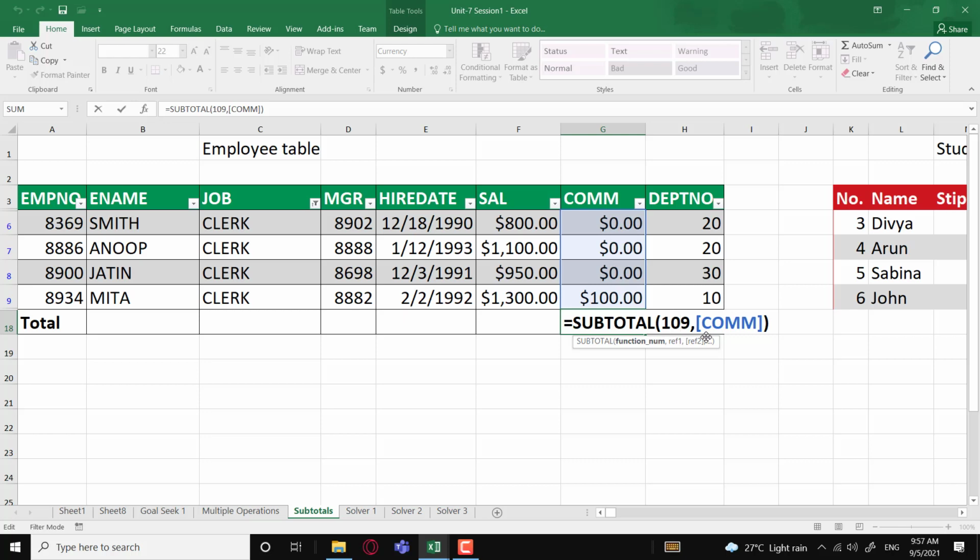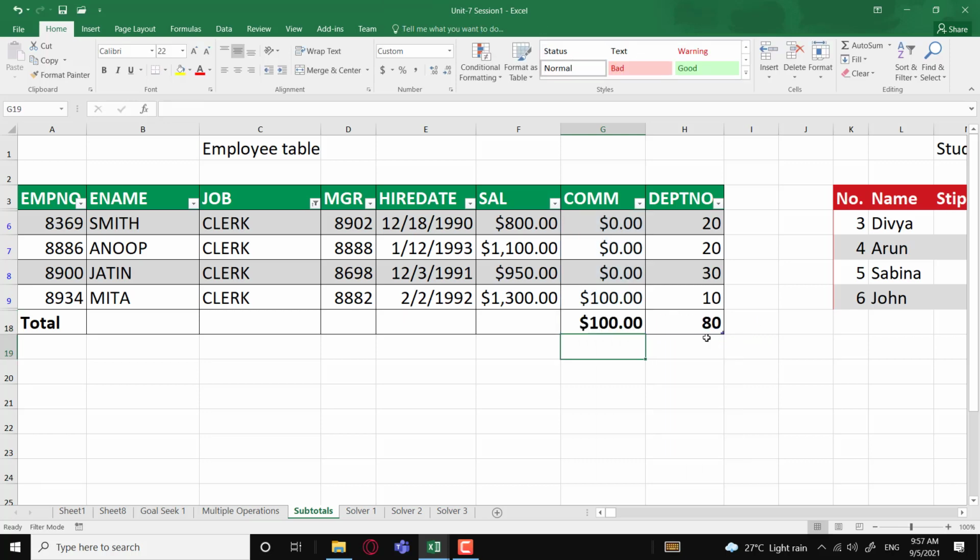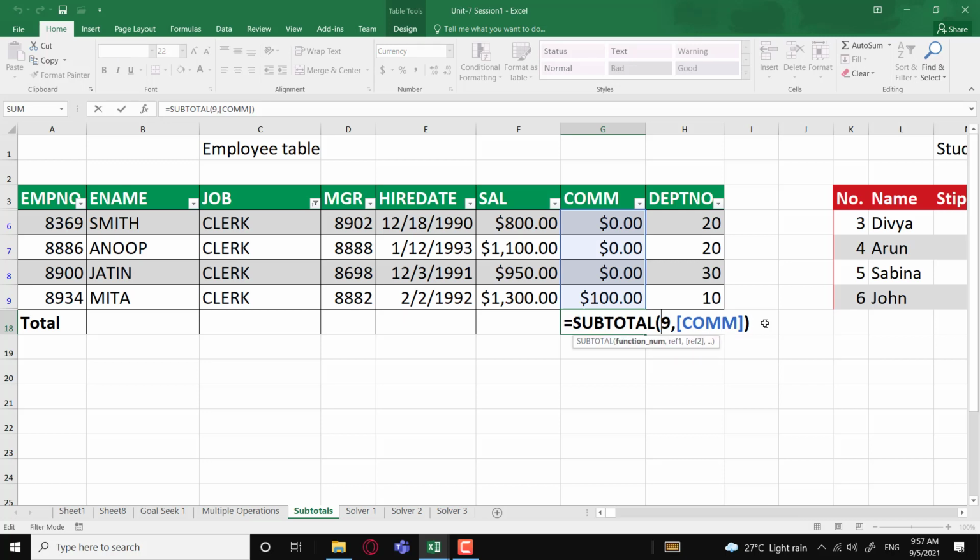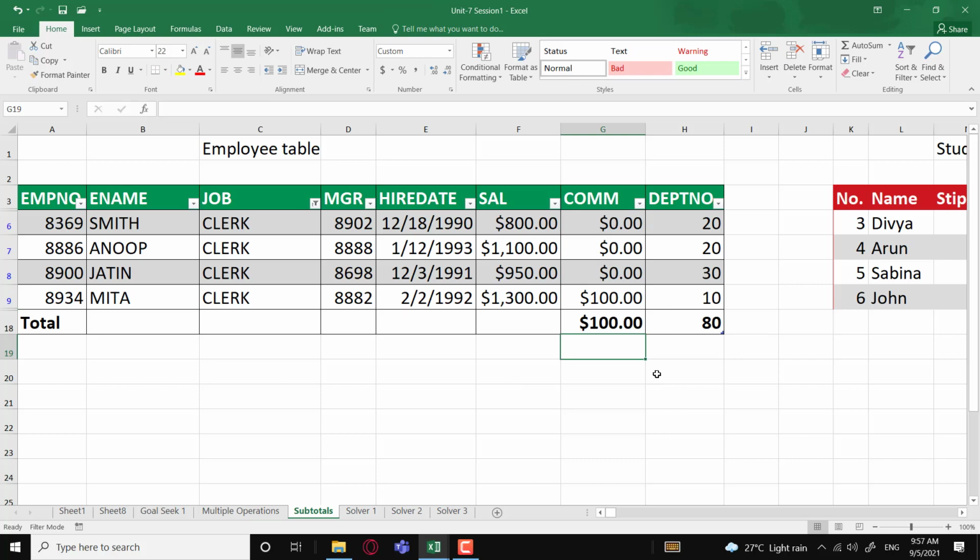But if I just change it to 9, now in this particular example, both the functions will work the same. That is, whether I use 109 or whether I use 9, it's going to work the same. But I will show you another example where we will be able to see the difference between the two. So that would be in my next video.